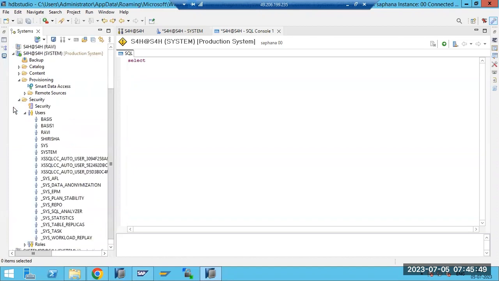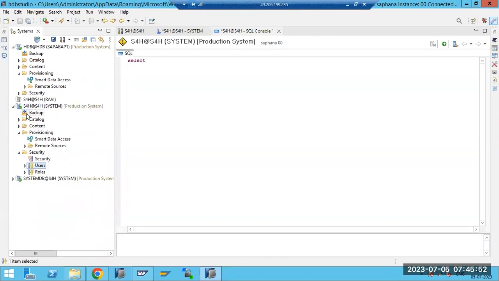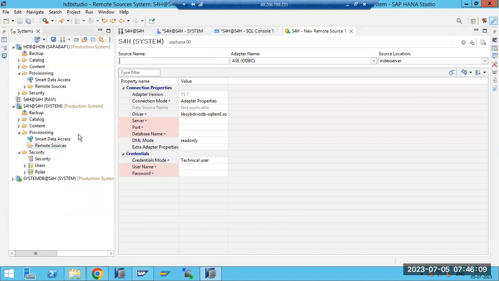In that case, you have to go to the provisioning, and first of all you need to create the remote data source. Currently, if you see here, there are no remote connections. First of all, you need to establish the connectivity. Then click on create new remote source. Suppose I am pulling the data from HDB to S4H. Like that, I created one connection, HDB to S4H.